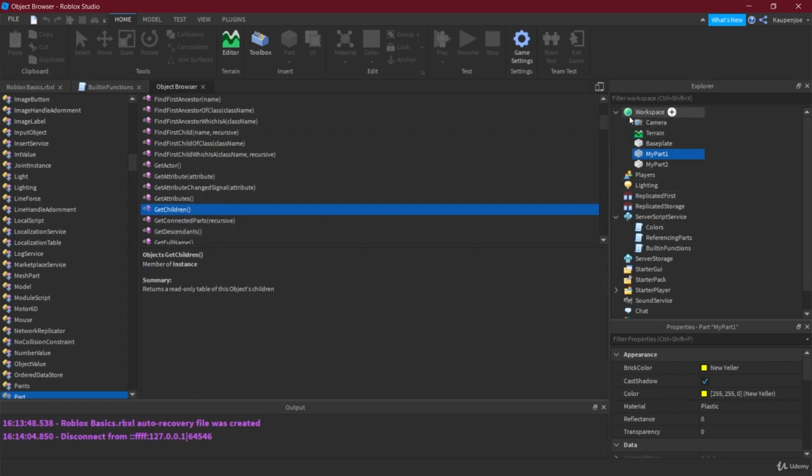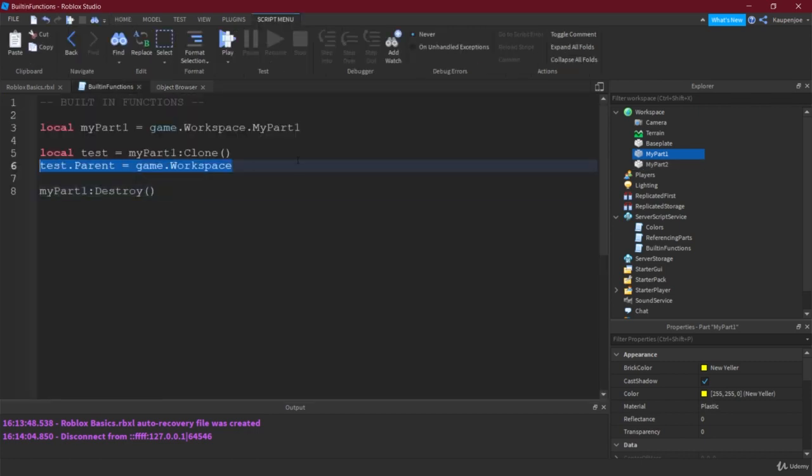So get children is basically, the idea was that we've seen with the properties that there is a parent property, and we've also seen it here, right here. And the parent is inside of the Explorer always the thing that is above the child, basically, right? So workspace right now is the parent of camera, terrain, baseplate, my part 1 and my part 2. And conversely, when those are the children of workspace, my part 1 has workspace as its parent, right? So that's the idea. And an object can only ever have one parent in this case. It can, however, have multiple children.